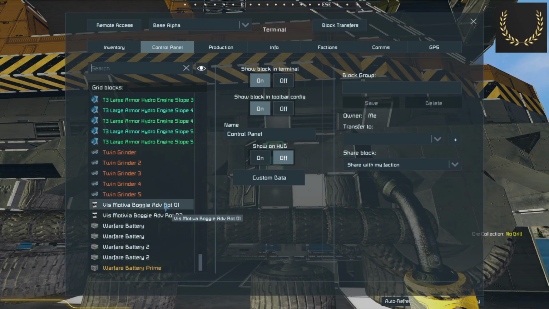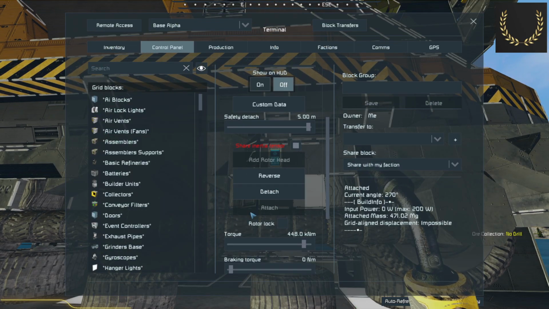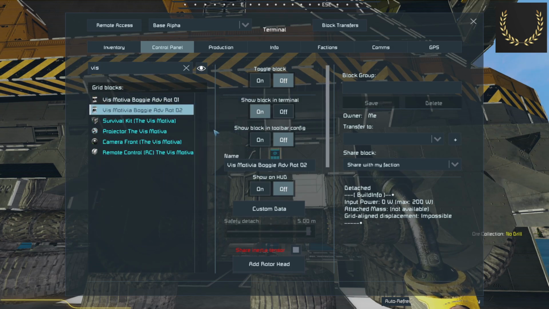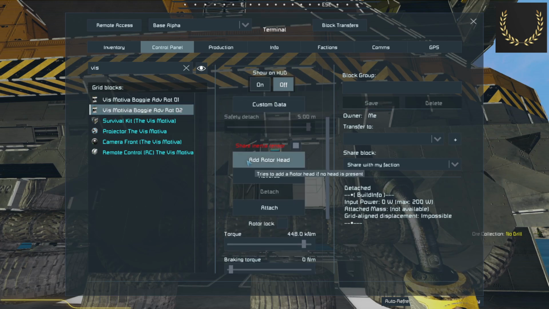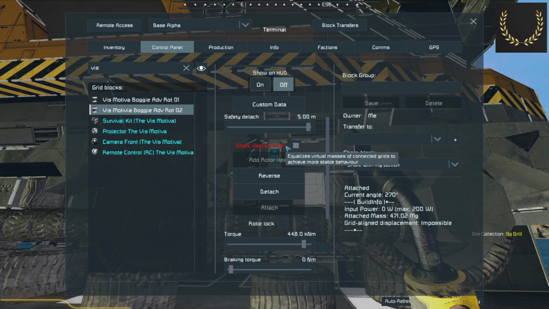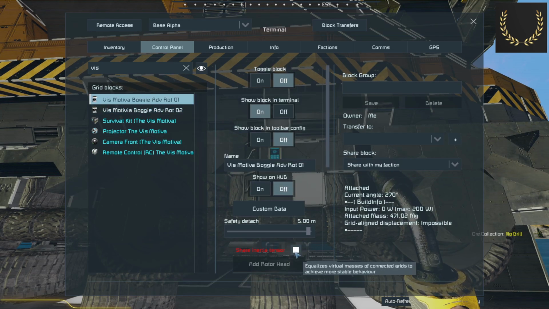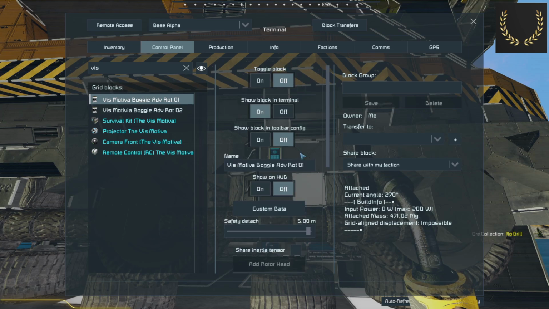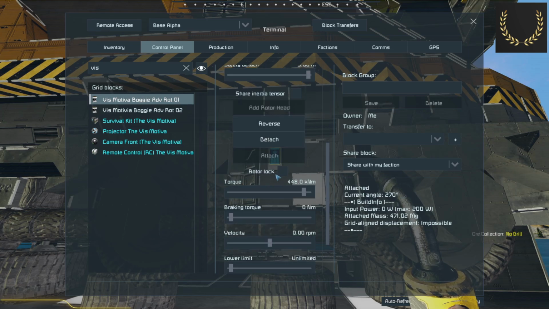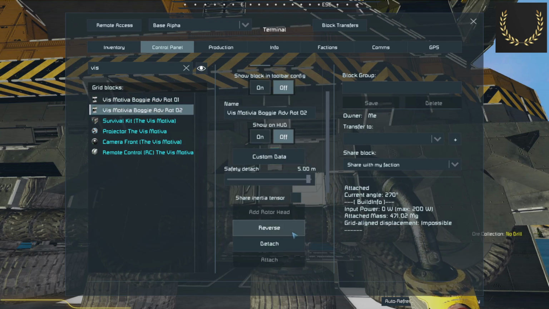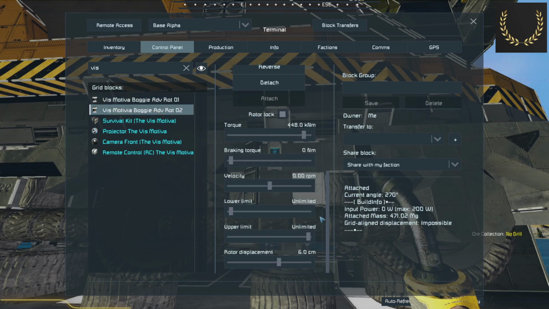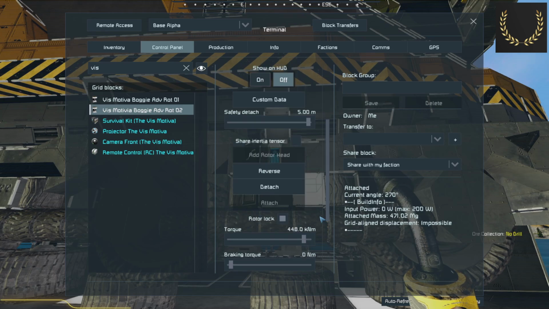Now let's see. Here we go. That's one done. And 2 done. Nope, wrong one. There we go. That one there. I'm going to remove the shell tensors. Don't know why I had them on. Power is off. Rotor locks on just now. Roll displacements are fine.